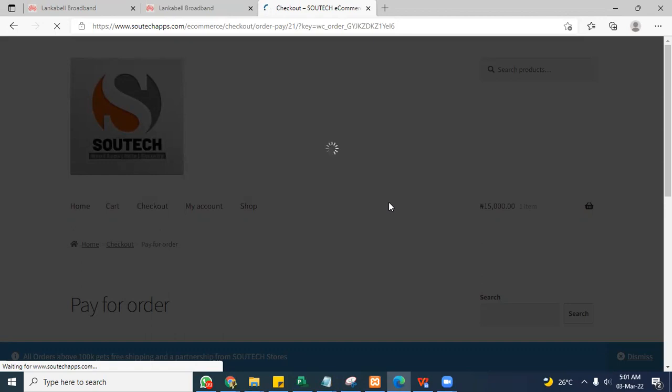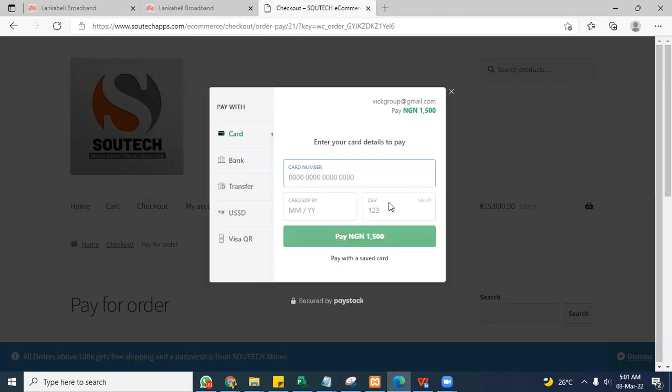But because I have a live account on Paystack, you can do the same thing. It can be PayPal, it can be Flutterwave, it can be any processor of your choice. Most of them are going to have support for WordPress. Most of them, a good percent of them. So once this loads up, yes.